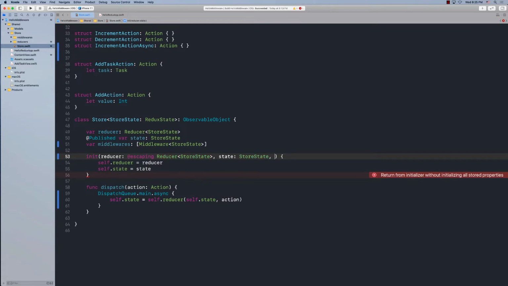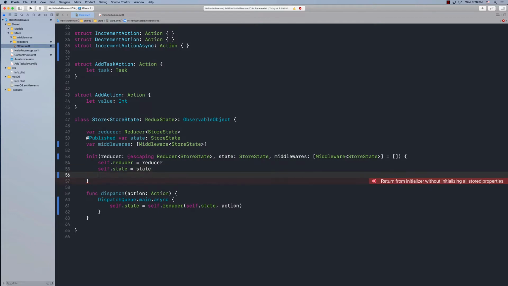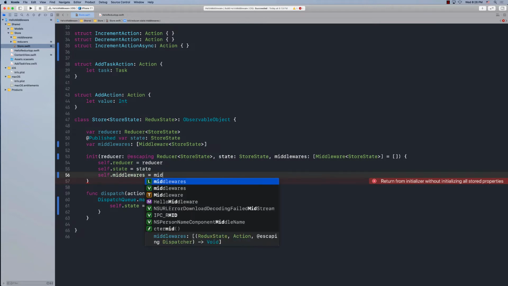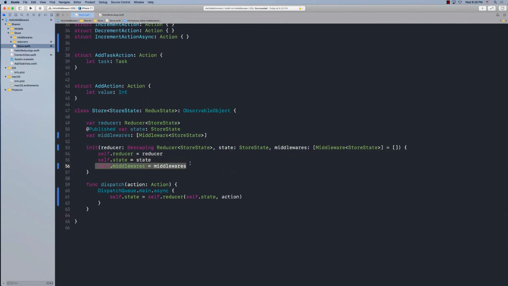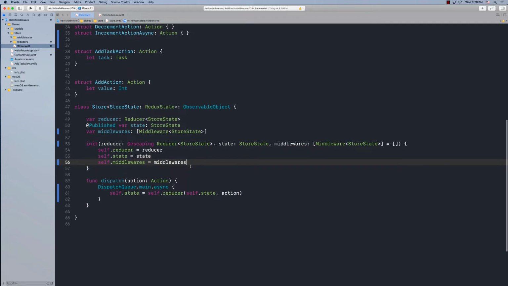And over here in the constructor, I'm going to make sure that we have middlewares and we are going to use a type alias, so the one that we just created, which is going to take the stored state. There we go. And we're going to make sure that it is initialized to an empty array. So if you don't really pass in the middlewares, it's not really going to initialize anything. But if you do pass in, we're going to set the property to middlewares. Okay? Great.